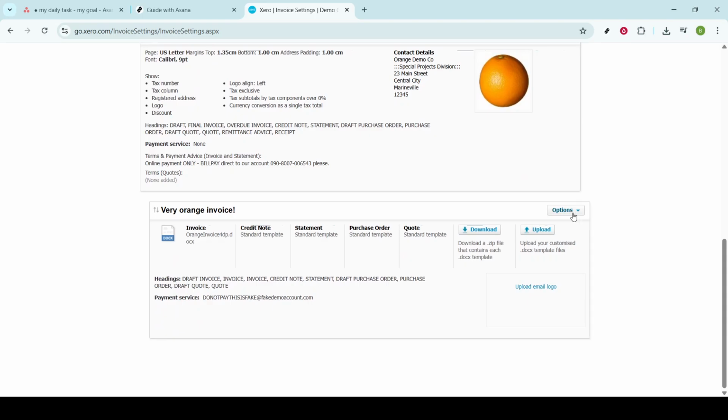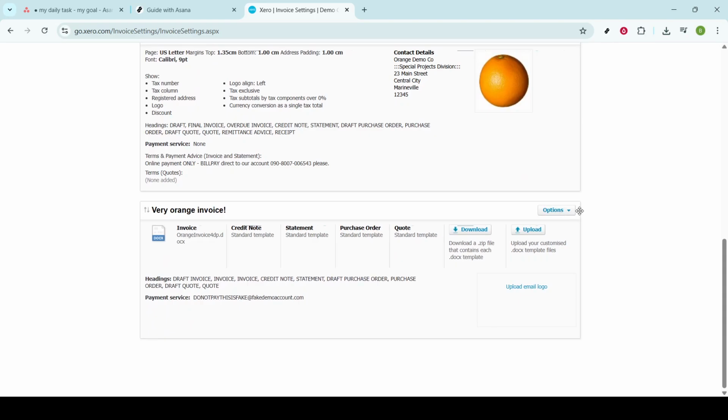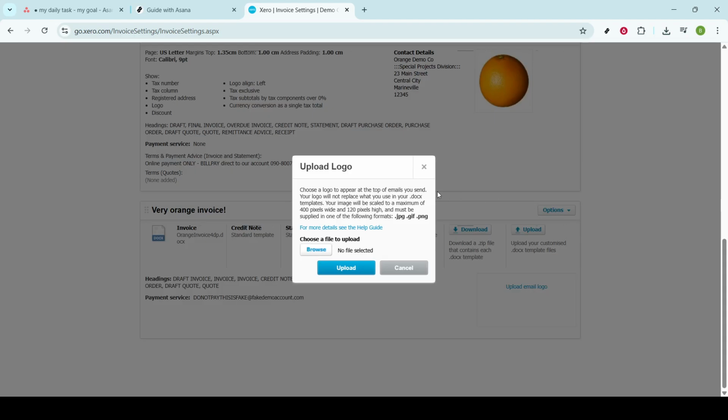Now that your branding theme is saved, it's time to proceed to the invoice template you've created. There you'll notice an options menu. Clicking on this menu will reveal additional layers of customization. One key customization here is to add your logo for that personal touch.